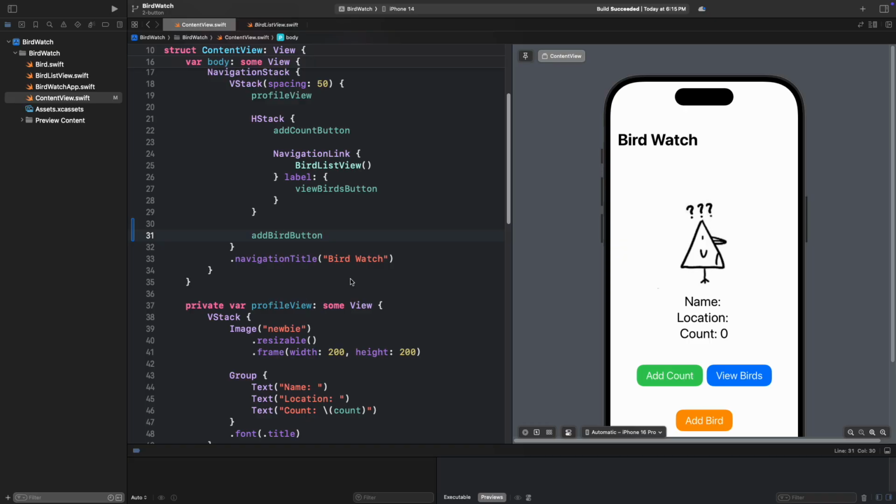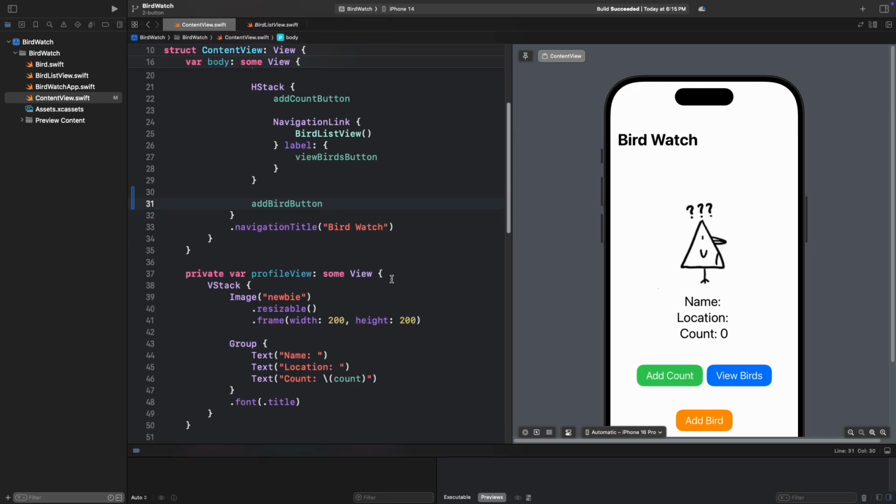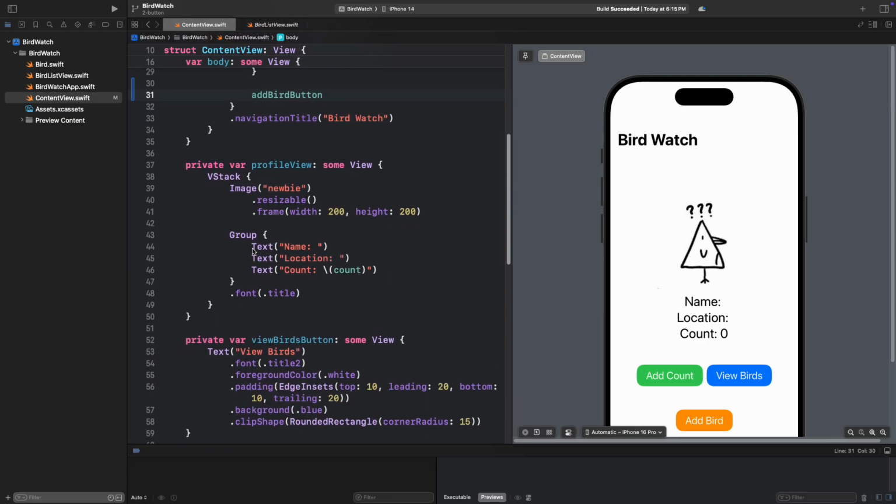And what we want to do next is make this name and location into a text field where we can type something. So we'll go ahead to here, and we don't want this text anymore, we want it to be TextField.